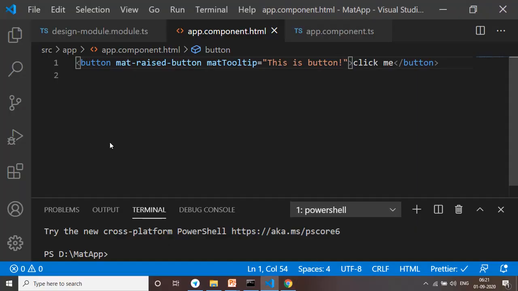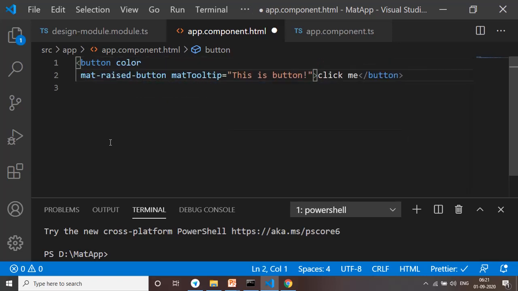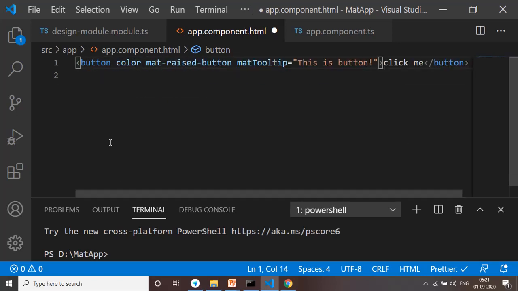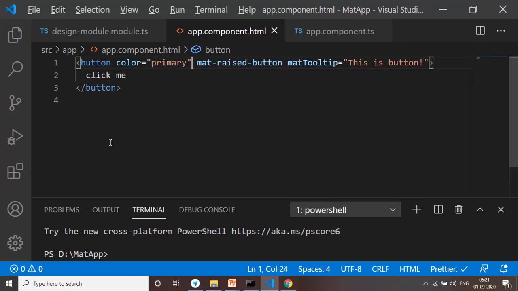Now, in a tooltip, we have one more attribute, that is color. So you can also specify the color to the tooltip using a color property. So in color, we can say primary, accent. So this is a button color.